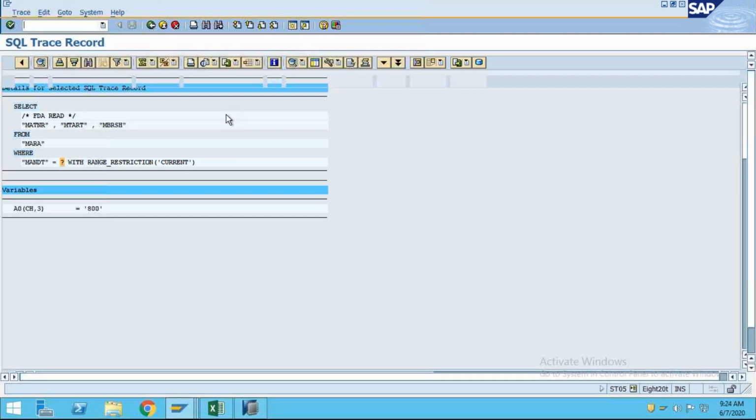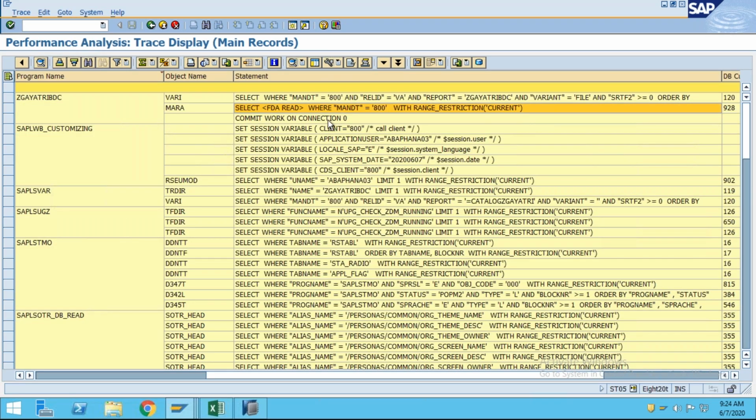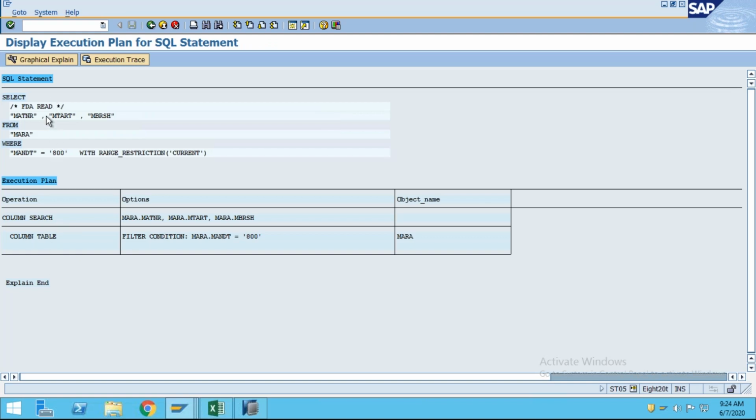Okay, you can just go, and here you can see the explain button, display execution plan. If you want to do the detailed analysis, you can come over here and see what the execution plan is. So here you don't have to put in more effort, and you can see MATNR, MTART, MBRSH from the MARA table where MANDT equals 800, right? We have this one.